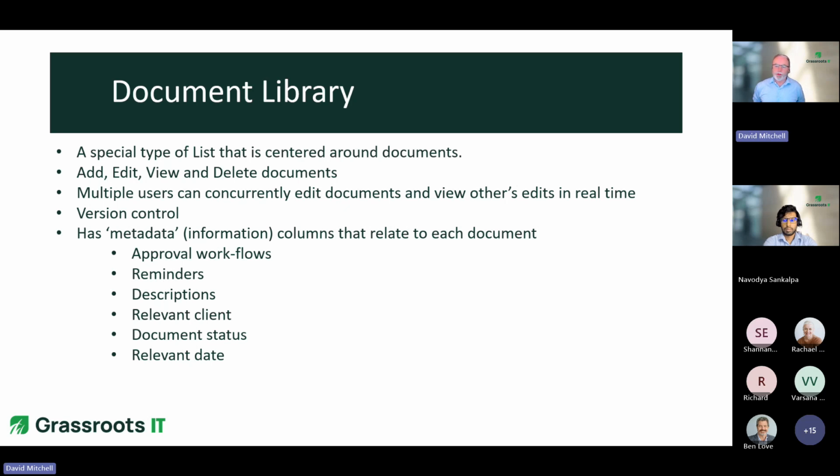Now, a document library is the third building block that we're going to talk about today. A document library really is a list. It's a list that's got a few extra things that it can do, and it's all around documents. So it can add, edit, view, and delete documents. It can have concurrent edits, so multiple users can concurrently edit, and they can view each other's edits in real time on the documents. So just a little bit of detail there.